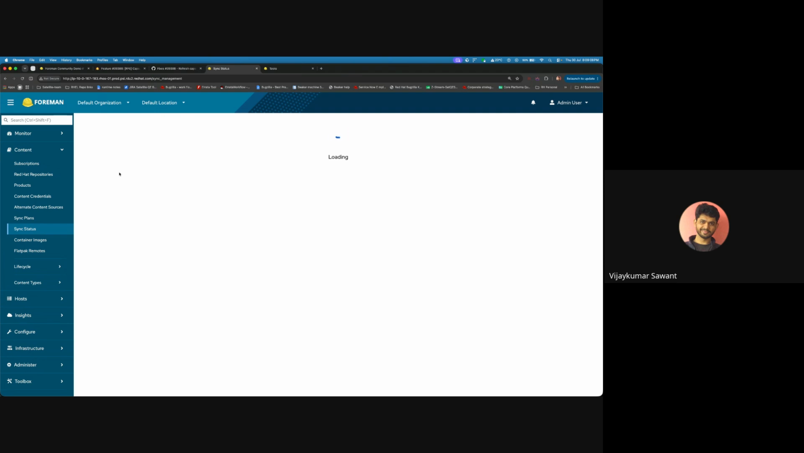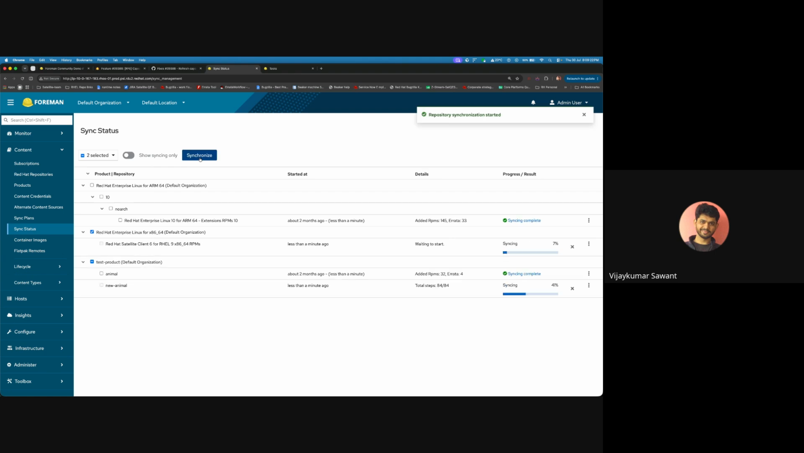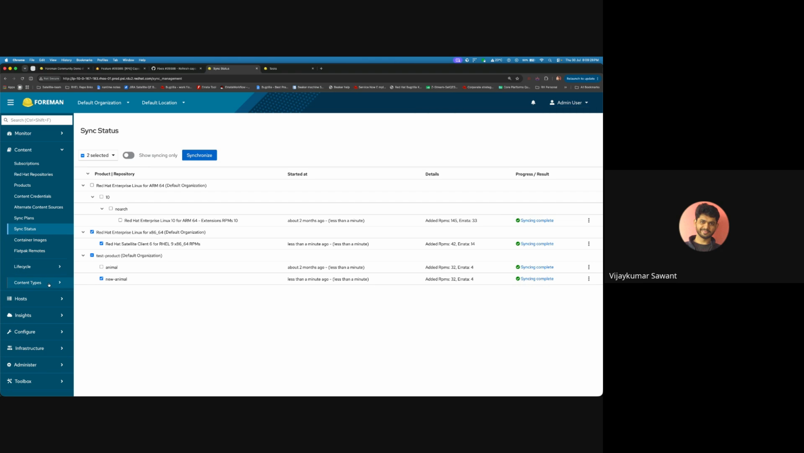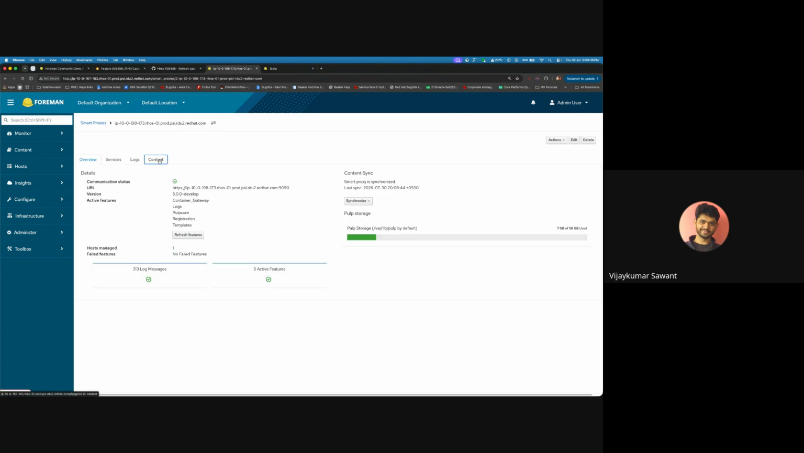We have the new animal and this rel10, sorry, the client repository, and so those will be synced. And okay, the smart proxy page.